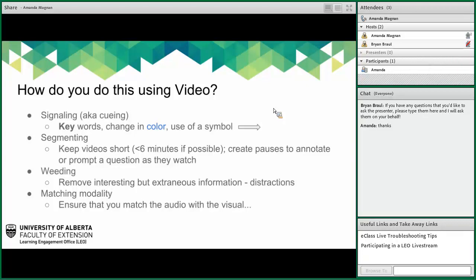Create pauses to annotate or prompt a question as they're watching. So as you're creating your video, make sure that you're giving them time to think, to reflect, to take notes, because that's important. As you're watching the video happen, you need to make that connection between what they're seeing and what they need to ask you.